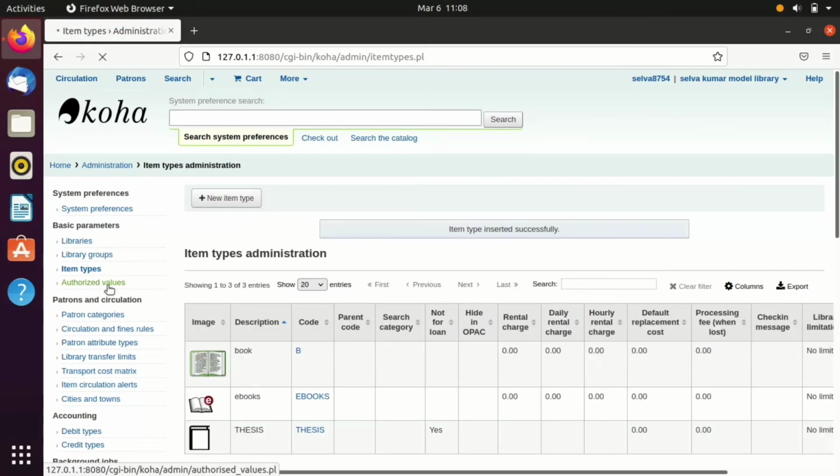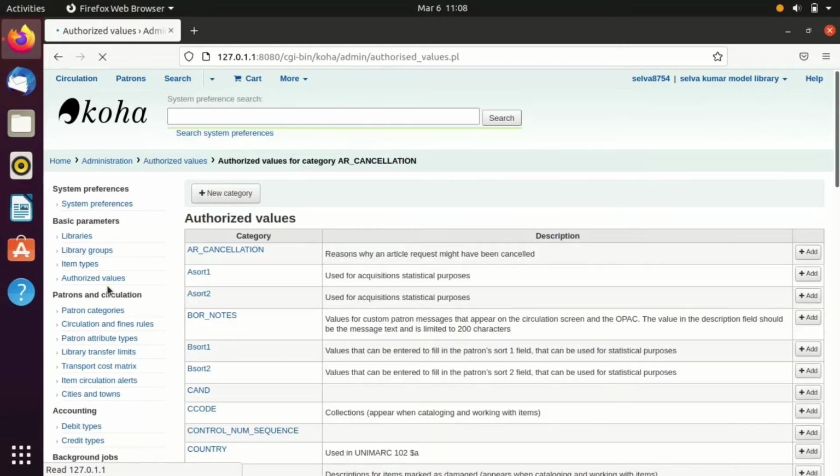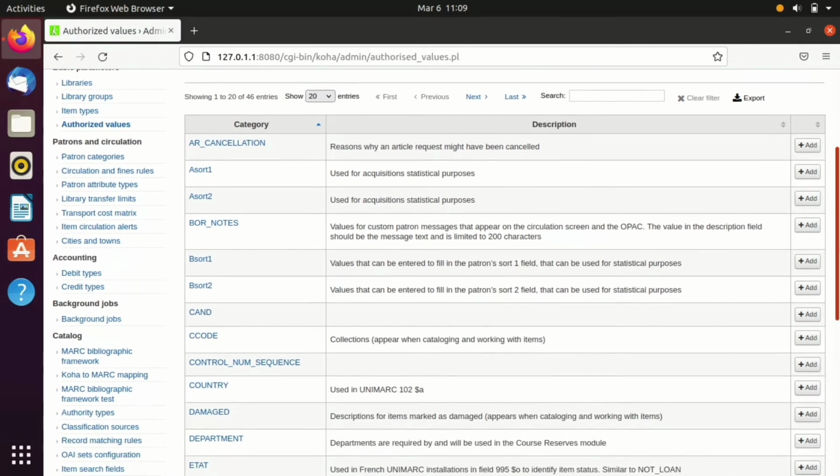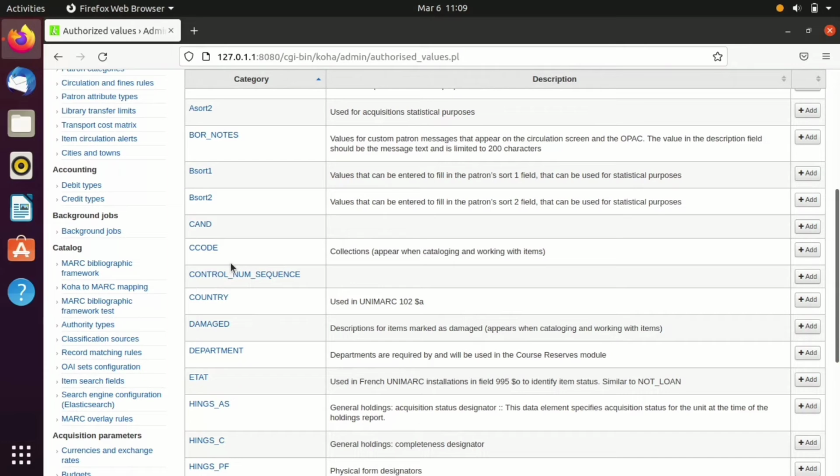As a final step, we are moving to the next basic parameter, which is authorized values. There are a number of authorized values we can create in Koha. So first of all, I'm going to create an authorized value for a CCODE. CCODE means collection code. So we can categorize our collections with these CCODEs. I'm going to show you how to create an authorized value for a CCODE.